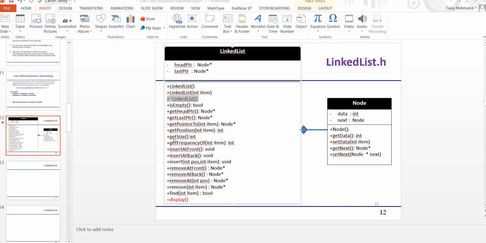Similarly we have get size. The get size function will provide us the number of elements or items in the list. We can have one more function, get frequency of. That means if we provide some data, how many times this data exists in this list. So the number of times, a frequency integer, will be returned.